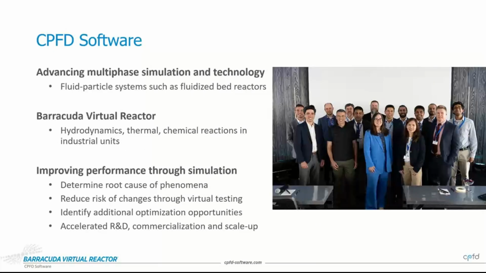So for a brief introduction to CPFD software, CPFD is a company that's advancing multi-phase simulation. We work in simulating fluid particle systems, primarily fluidized bed reactors, but not limited to those. Our flagship product is Barracuda Virtual Reactor, which simulates the fluid dynamics, particle physics, heat transfer, and chemistry in industrial scale fluid particle systems. The software is used for a variety of purposes, including optimizing, troubleshooting, design, maintenance, research and development, across a wide variety of fields worldwide.